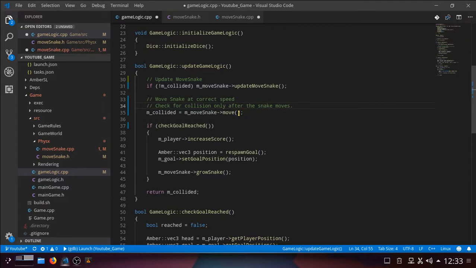But we would have to pass a value out of move to state that the movement has occurred. So we would still need a bool, but the bool would be return move has occurred. And then it would be if move has occurred, check collision on the next line. Do you see what I'm trying to say? That's how you would split your check collision back out. It's not needed. That's now how the game logic reads. Update move snake, move the snake at correct speed, check for collision only after the snake moves. Okay. Are we happy? Joy joy?